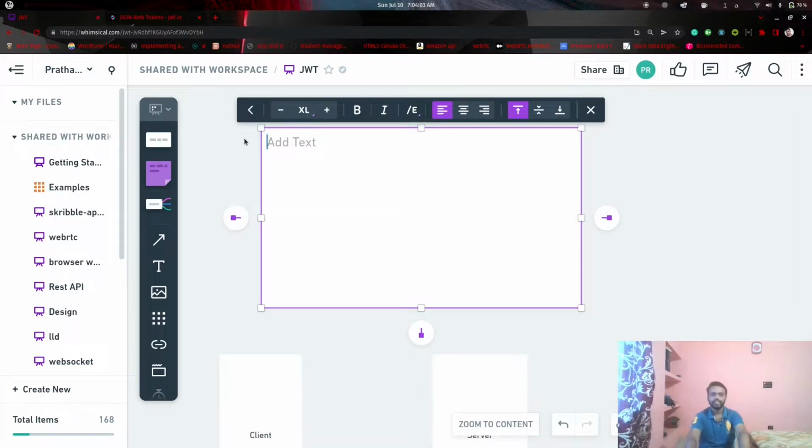So let's first discuss what JWT is and how it looks. JWT is a JSON-based web token. As the name suggests, the JWT looks like JSON and it contains some things: it has a header, it has a payload, and it has a signature.